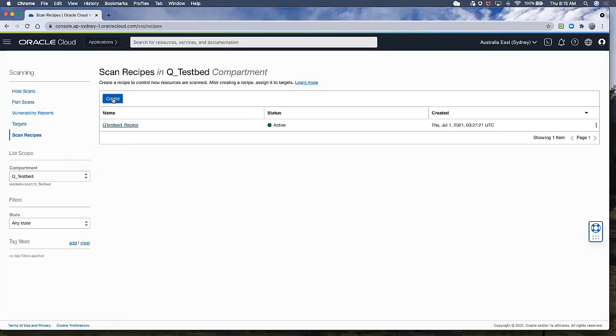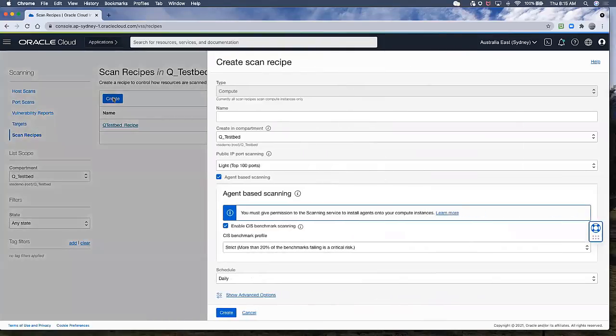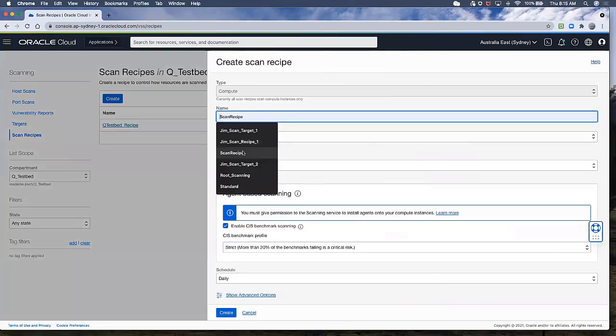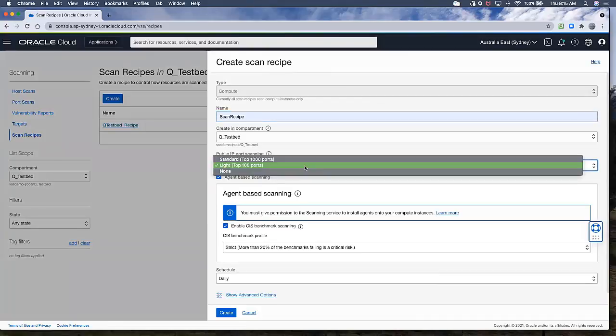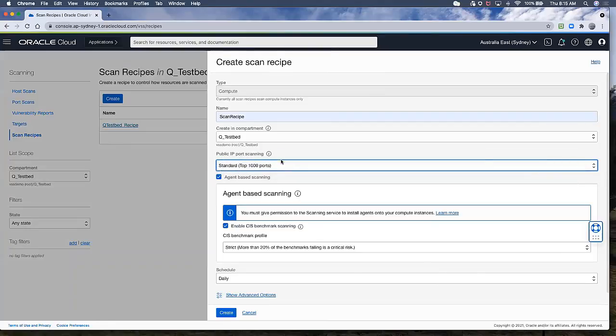So once you have an administrator like myself, I can come in here and create a new scan recipe. I can create it in the compartment that I'm currently in. I can decide to look at the top 100 most common ports or the top 1,000 most common ports. Or I can decide I don't want the Nmap scanning to happen.